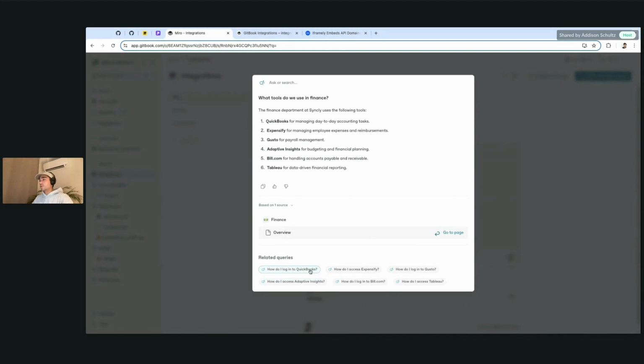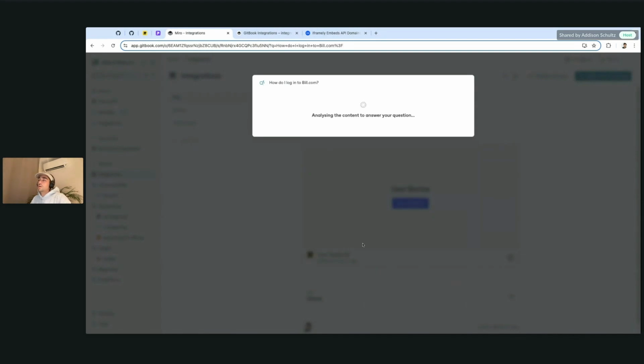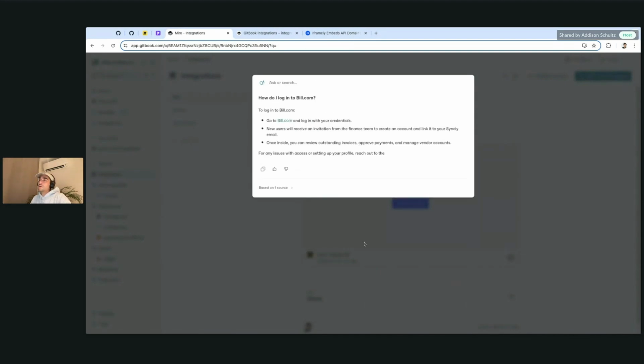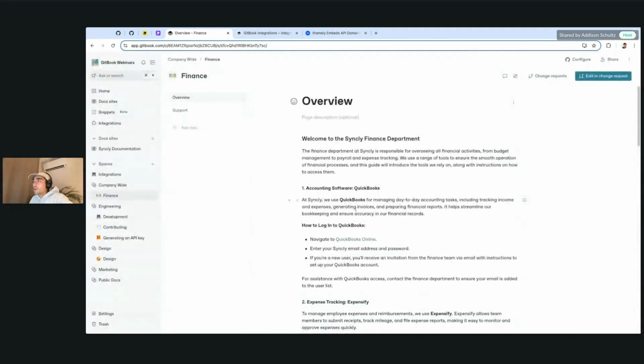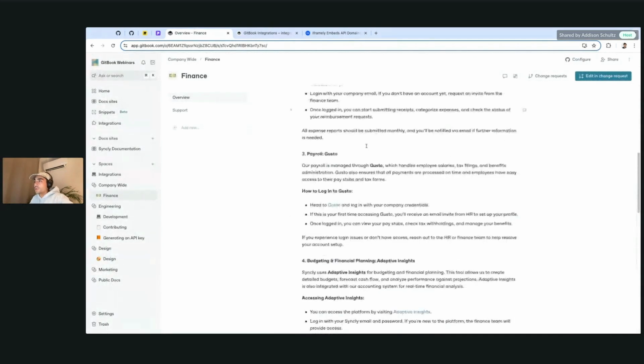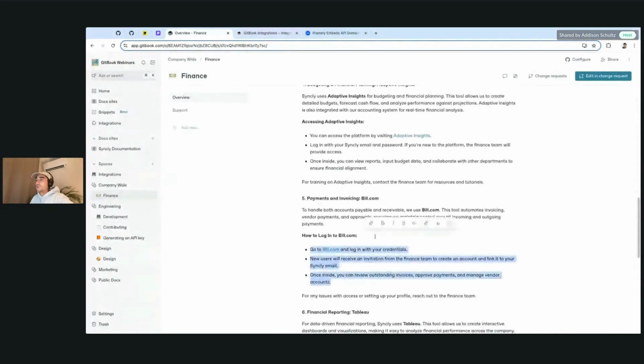It also is pretty cool because it will give us follow-up questions as well, which we can ask. And it will give us some information. And actually, it does give us information about this right here. So basically, you found all this and gave it here.